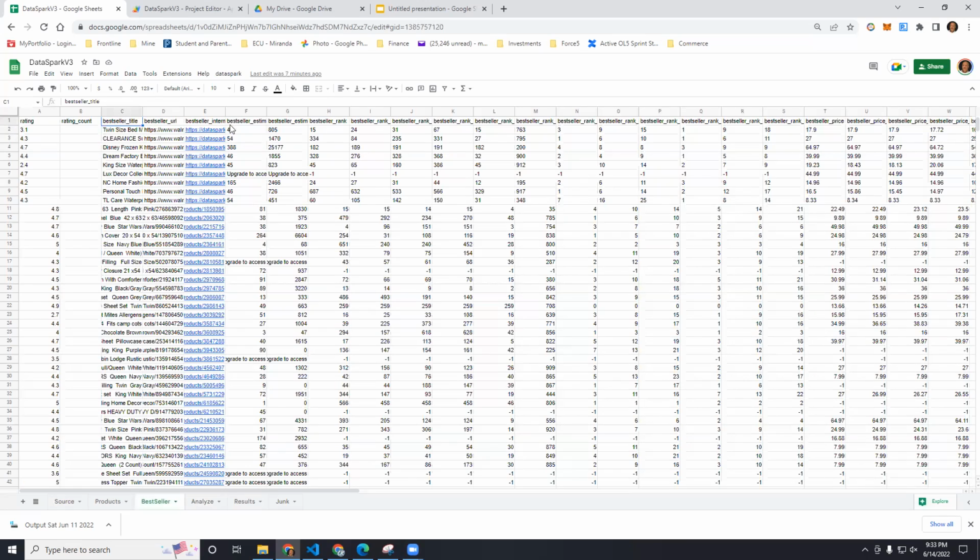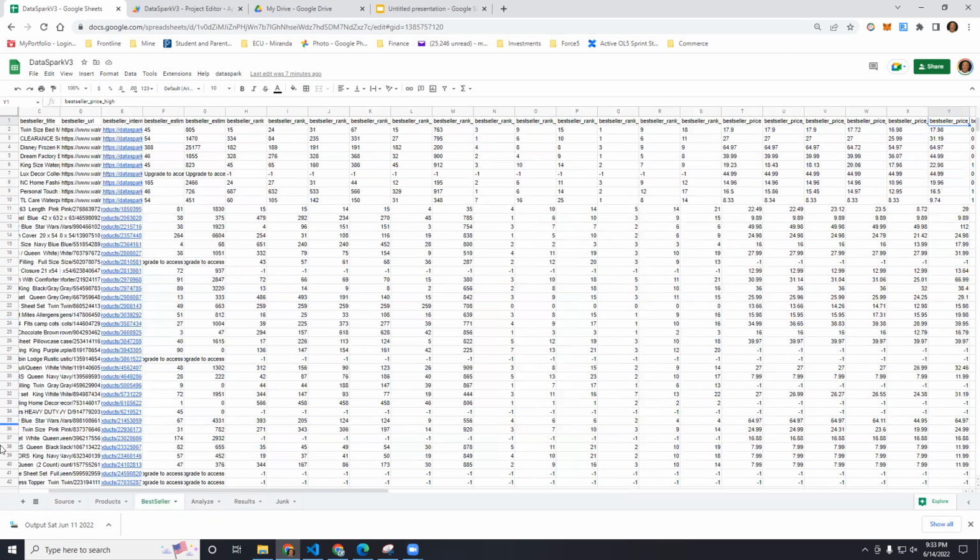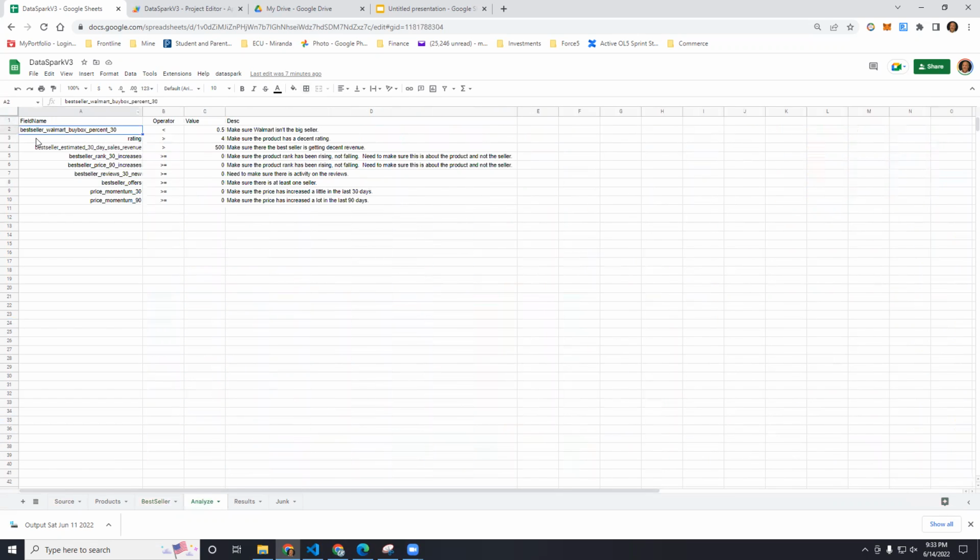But if I look at these column headings, I'm not going to look at them all. They're all there though. So all I did is I say in the Analyze tab, when the bestseller Walmart buy box percent for the last 30 days is less than 0.5. So that means less than 50% of Walmart. You're not competing with Walmart. That's what I understand that to be. I want the product rating to be over a 4. I want the bestseller estimated 30-day sales revenue to be over 500. That's a little low, but I don't have much data.